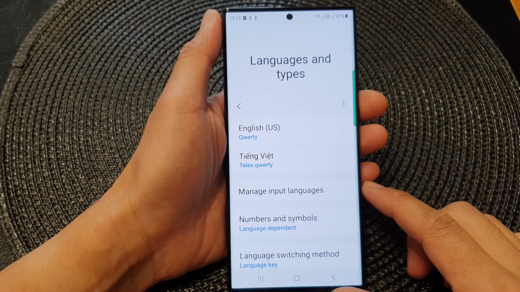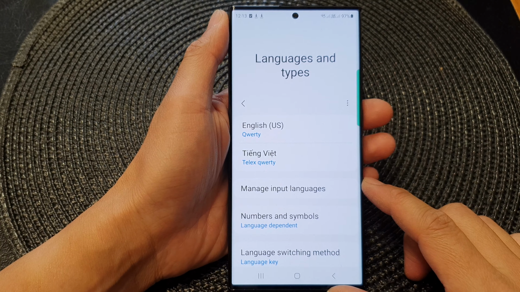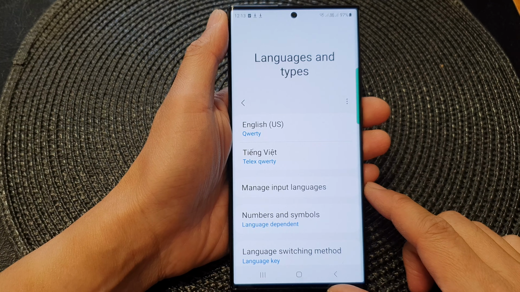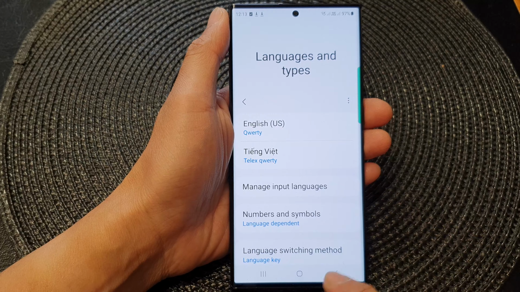Hey guys, in this video, we're going to take a look at how you can manage keyboard input languages on the Samsung Galaxy S23 series.